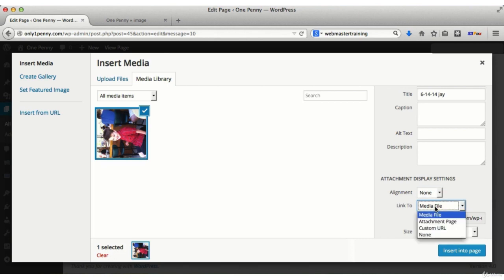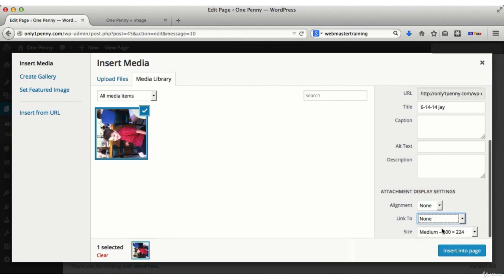We can either link to the actual picture of the photo itself or an attachment page or a custom URL where it could be an affiliate link or link to somebody else's site or none. And we'll click on none right now. Then for size, we can do full size, large, or medium, or a thumbnail. And we'll do medium for now and click insert into page.